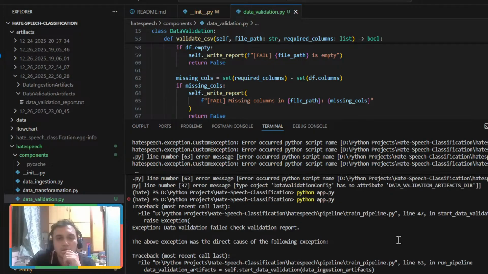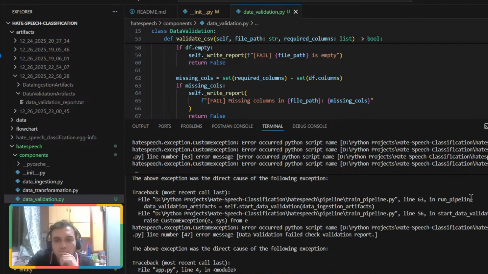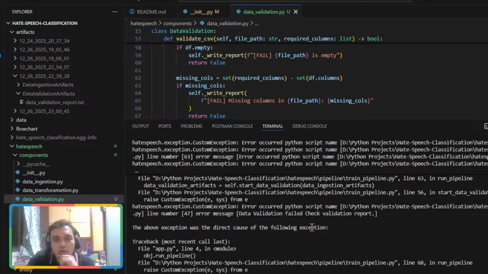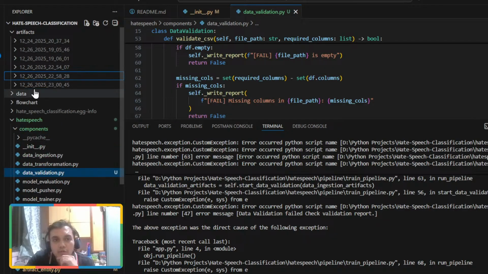Okay, we got an exception. Data validation failed report. The above exception was the direct cause of the following exception. So here as well, the report has been created, but we got an error because we need to go in the actual report. Our report has failed, status has failed. So that's why this is necessary.